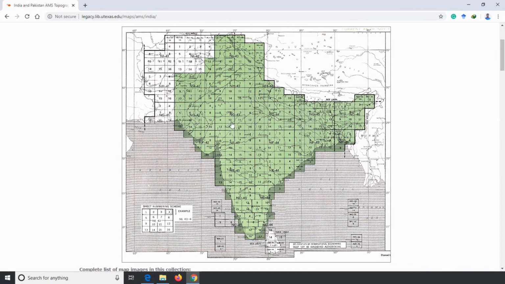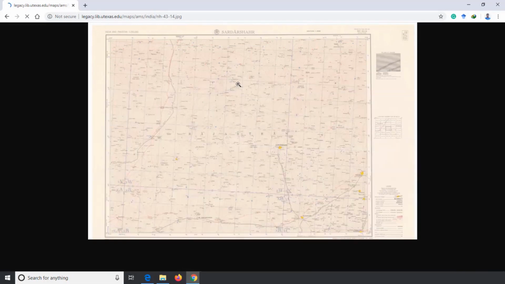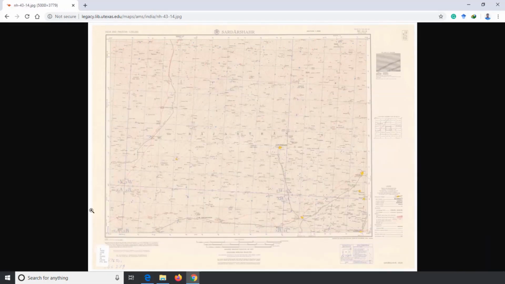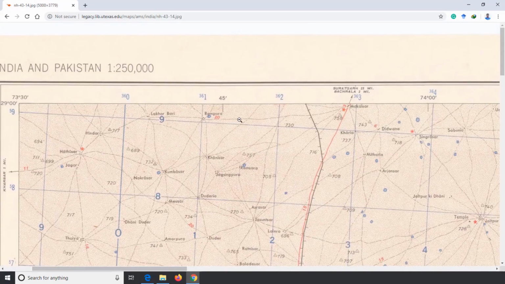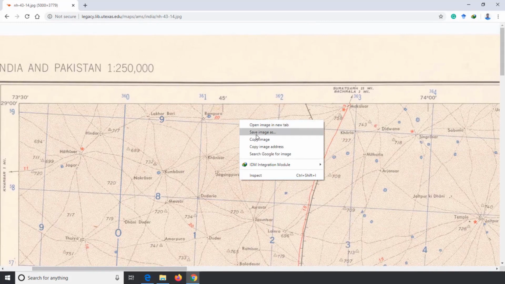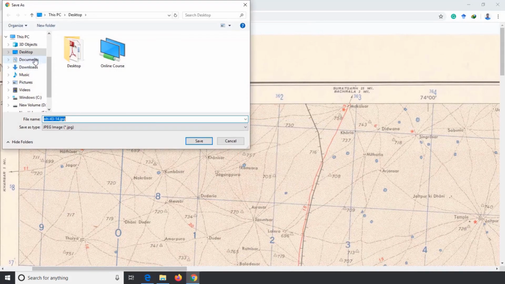The green box on the India indicates topographical sheets available for download. To download topographical sheet, just click on any box on the map. It will open a new page where topographical sheets of respective box will appear. This image can be zoomed and moved to know the information of it. To save it, right click on the image and click on Save Image As and save to a specific place.